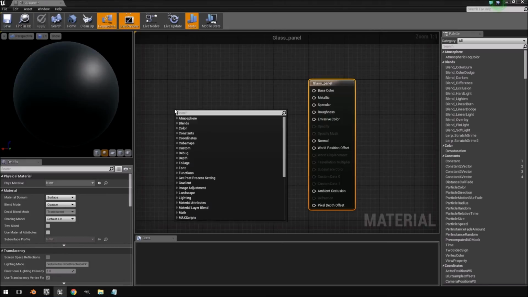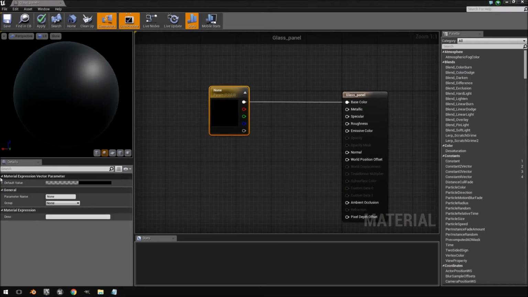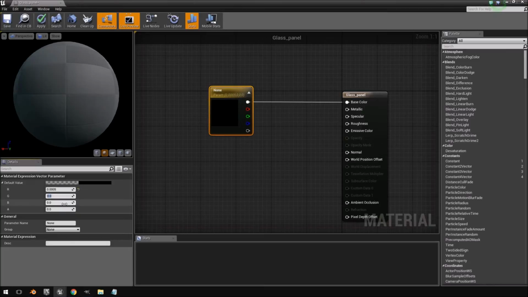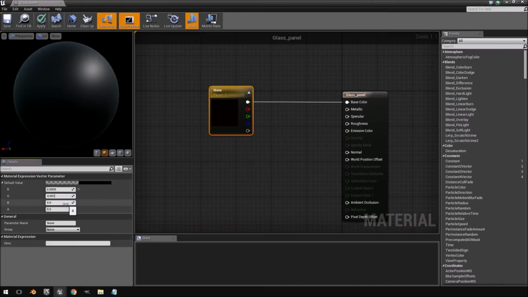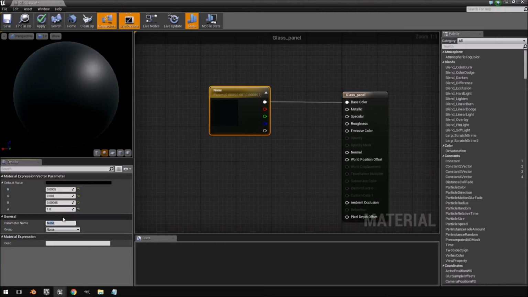So first thing we want to do is create a vector parameter. We're going to hook that up to our base color. And then we're going to add values here. We're just going to change the default value to 0.0005 and 0.001 and then 0.00085, and then alpha we're going to set to 1. Alright, so you can check out these values.